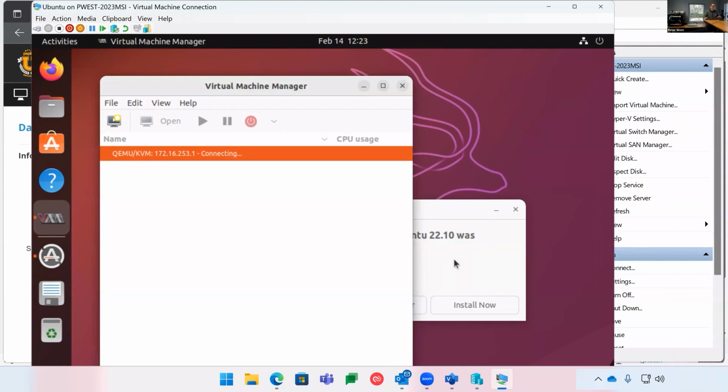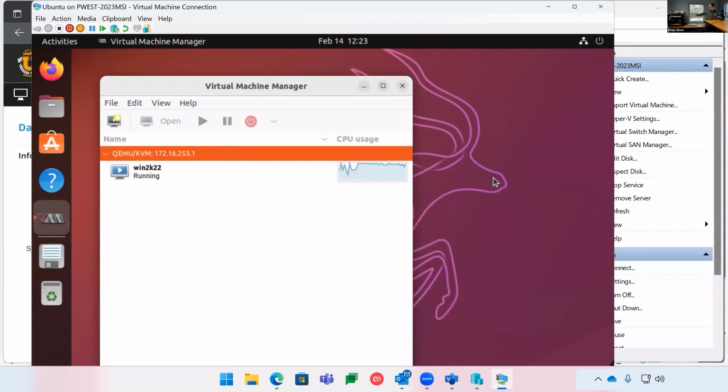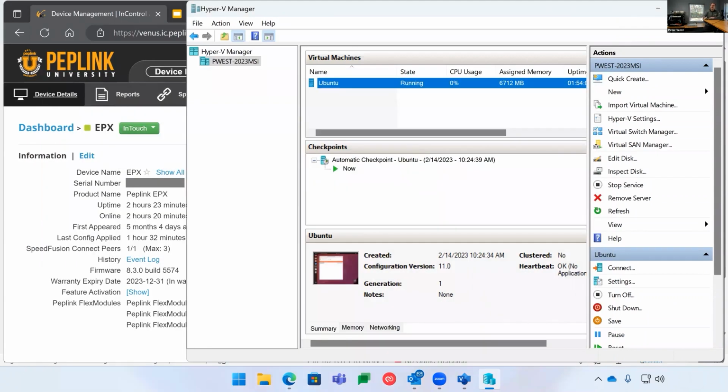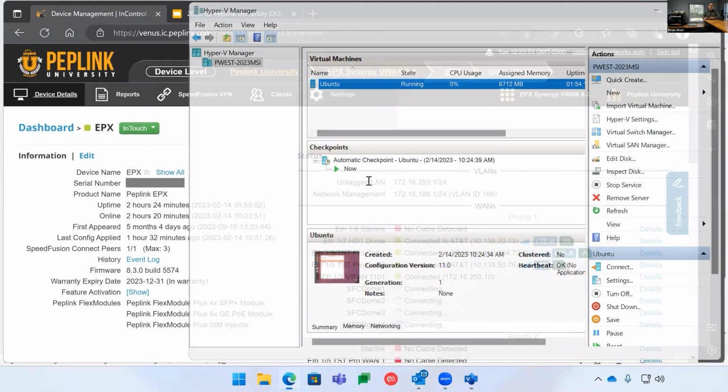I can connect into my EPX, and I've got a Windows Server 2022 VM running as a KVM hypervisor on this EPX. And I have a whole video on that, not the purpose of this call, but I can demonstrate RDP access.